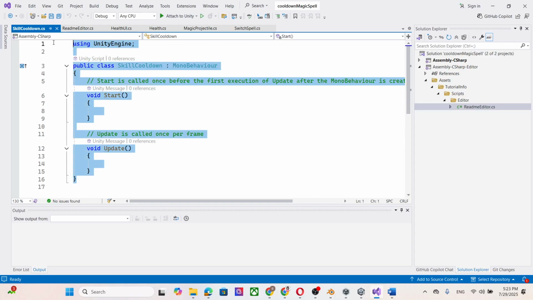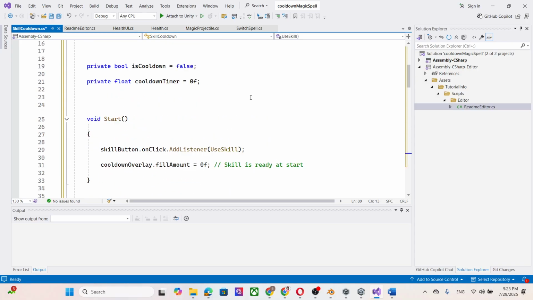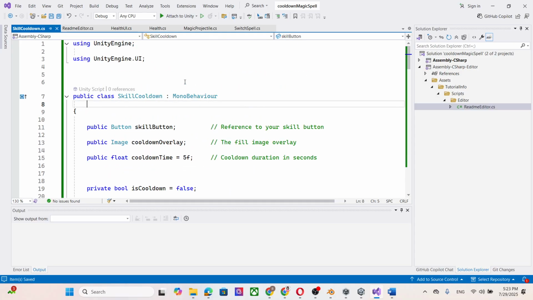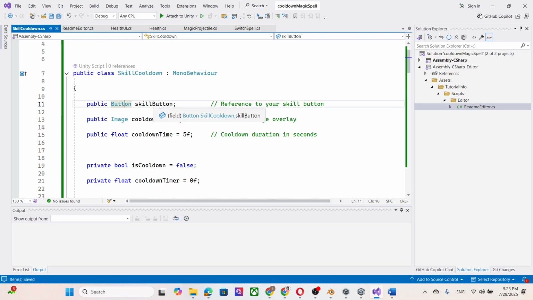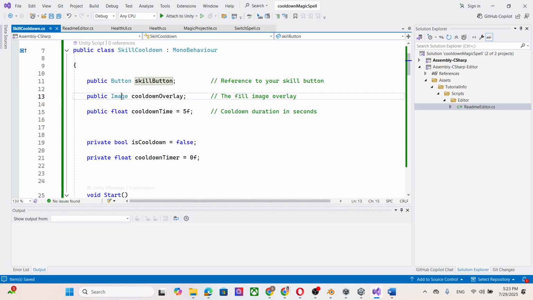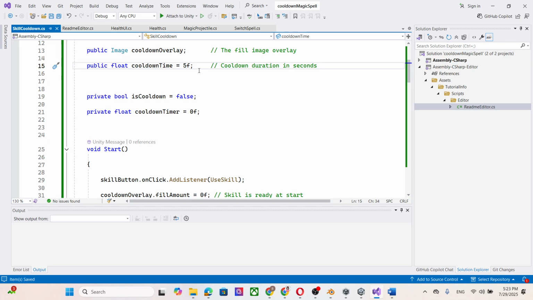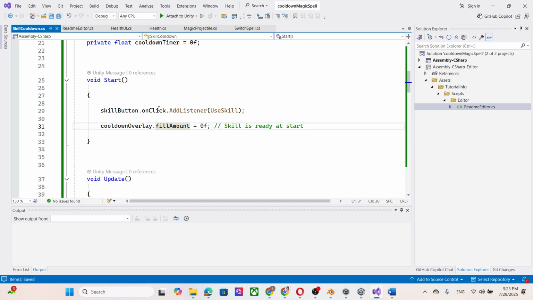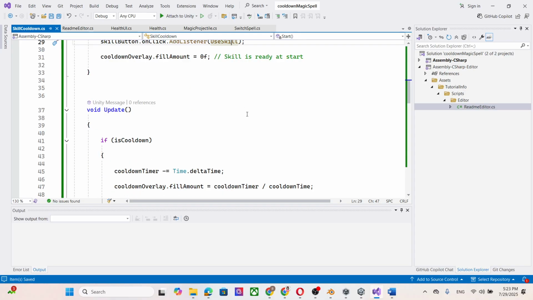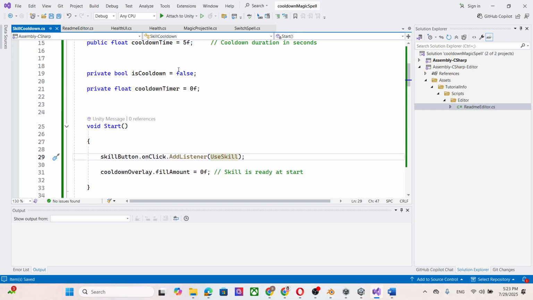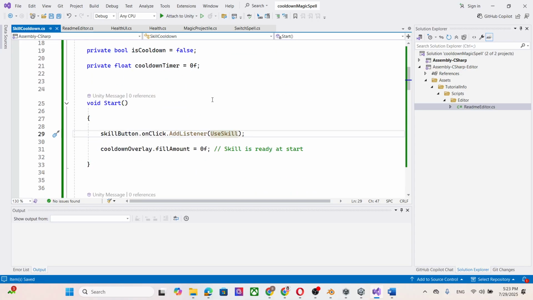Okay, so replace this code. So you put the button's reference skill and then your image cooldown overlay. So this one is how many cooling times that you can fill in. Different skills you can put different cooldown times. So now the starting fill is 0. We are waiting for the skill button to be placed. That button we want to make inactive.